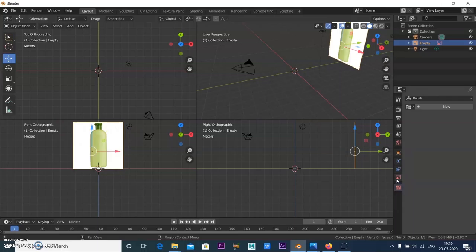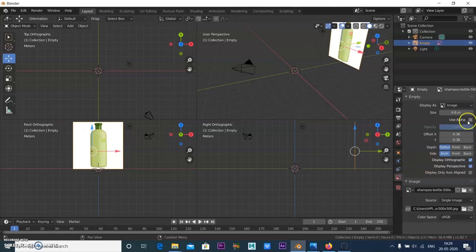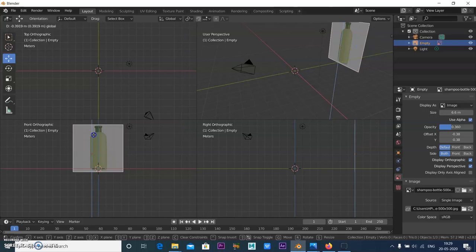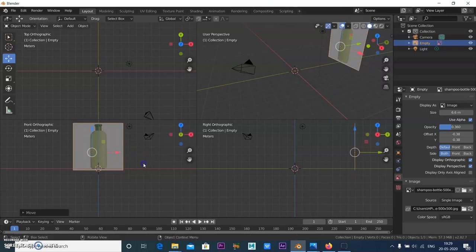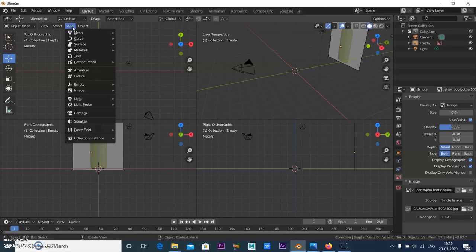Okay, so if you want to adjust the background color, so I have this object. I'll just select this object now. Then you go to this option. So there are different options over here. So you have to go to this option called Object Data Properties. Use Alpha. Now I'll just reduce the opacity of this layer. So once I bring this down.